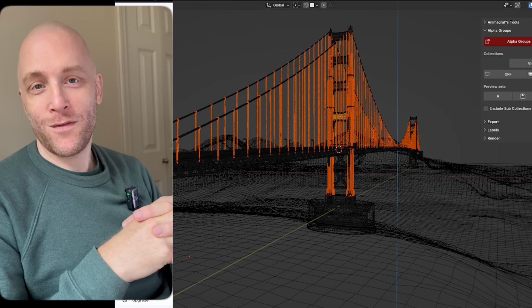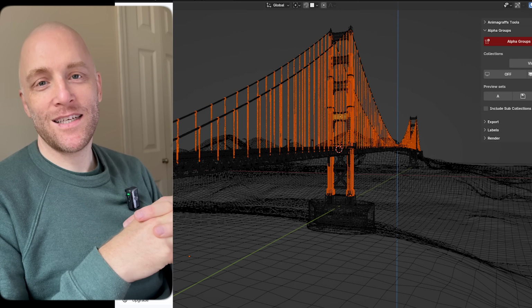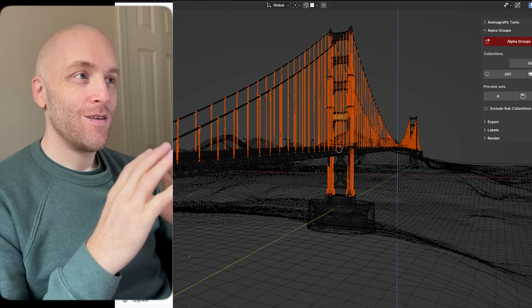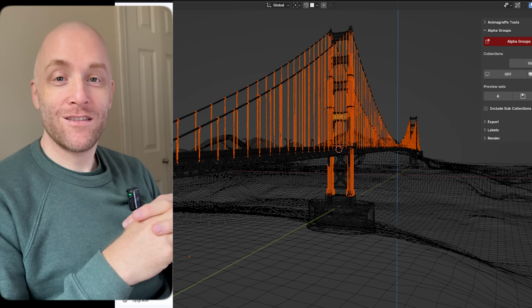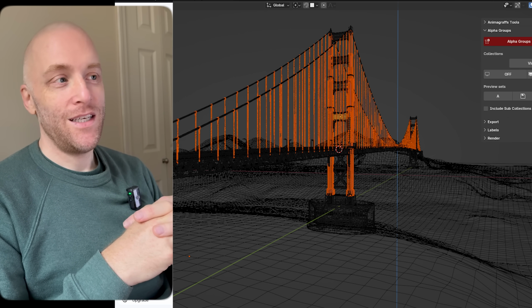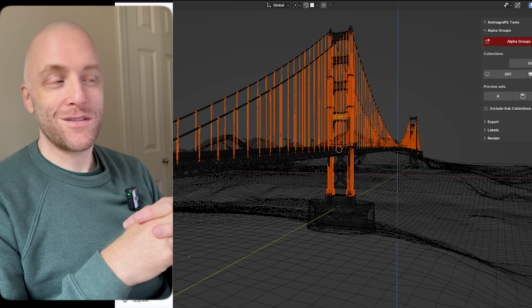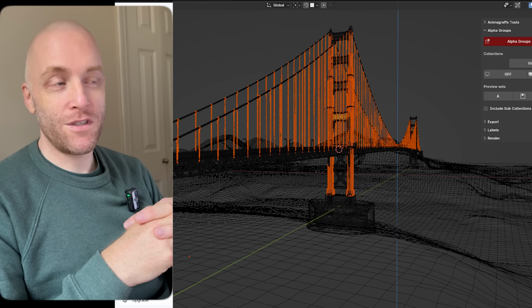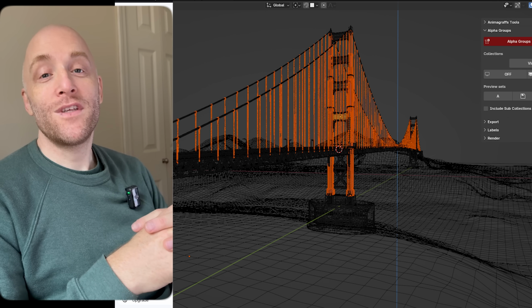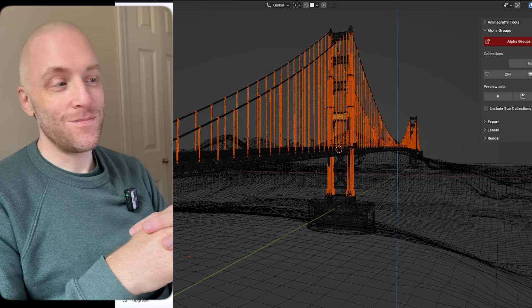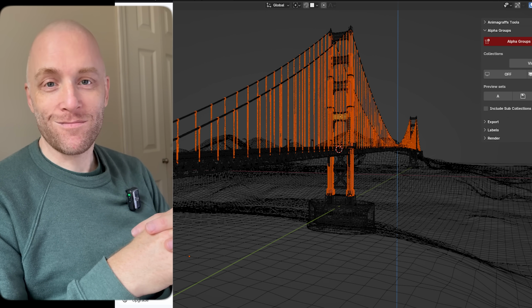Jake here, creator of Animagraphs, and today we're going to look at the research that I found to create the Golden Gate Bridge project, and then we'll have a look into my 3D file and just see the interesting things that were different in this project or new things that I had to learn to get it done. So let's just dive right in.